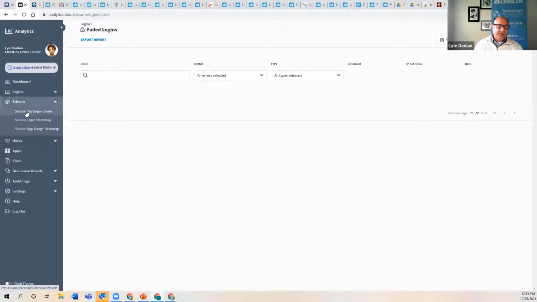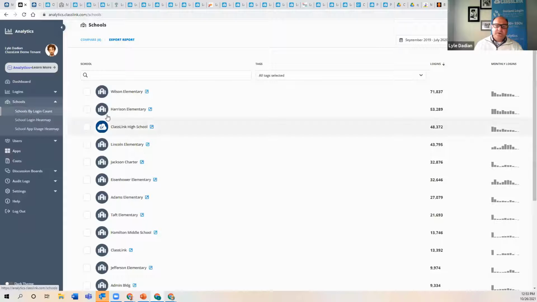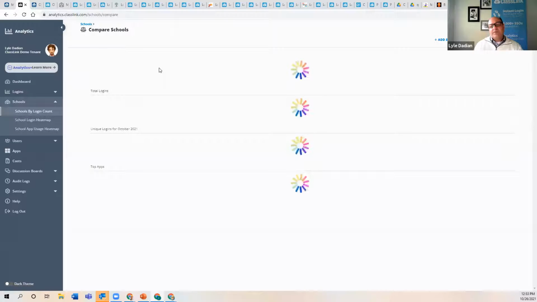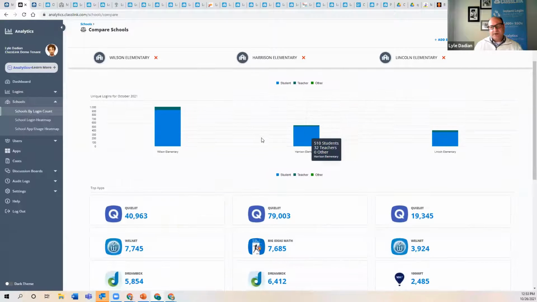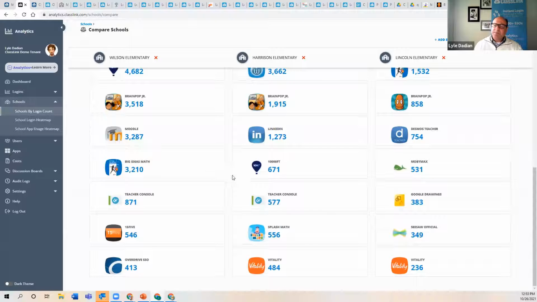Schools, if you have a district with multiple grade schools, for instance, this is a great way. And I'm making up a story here. Let's say I have a high, an on, and a below performing school, and I want to do a comparison. So I can compare, take a look at which applications are being used.